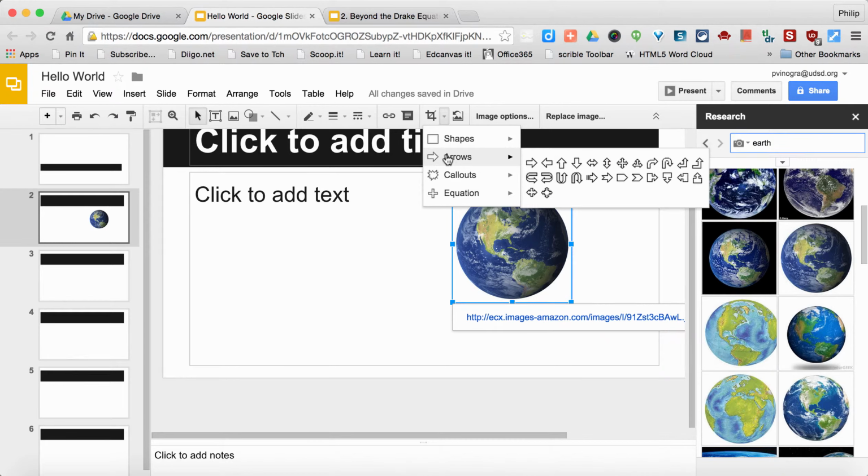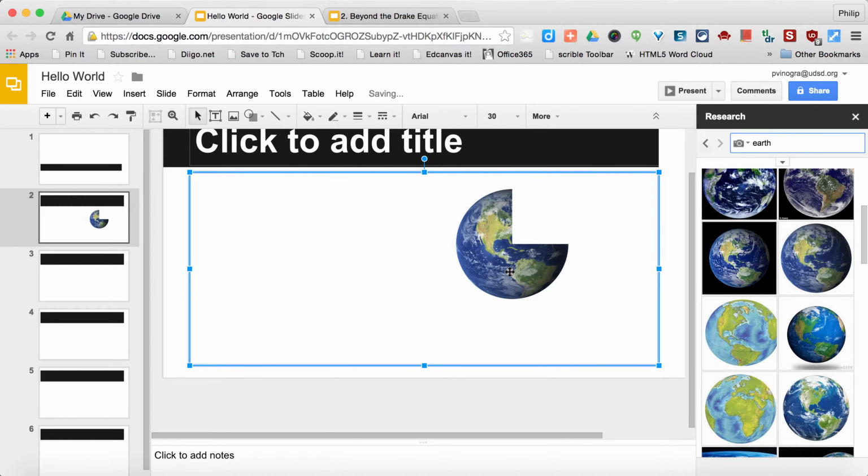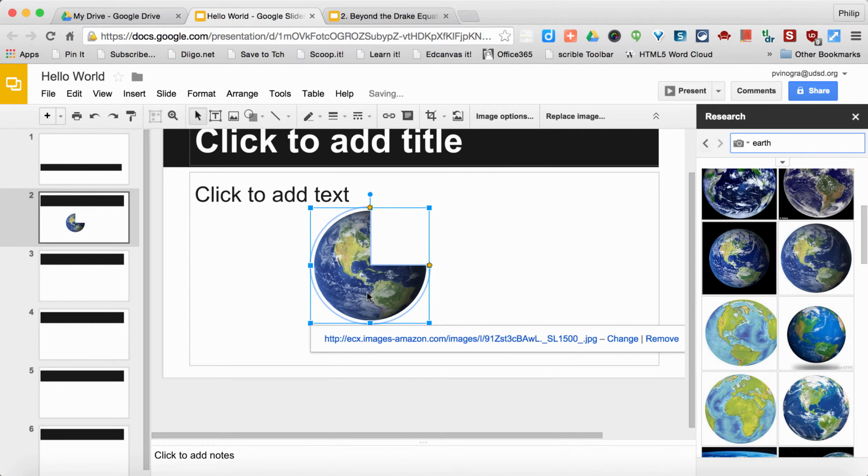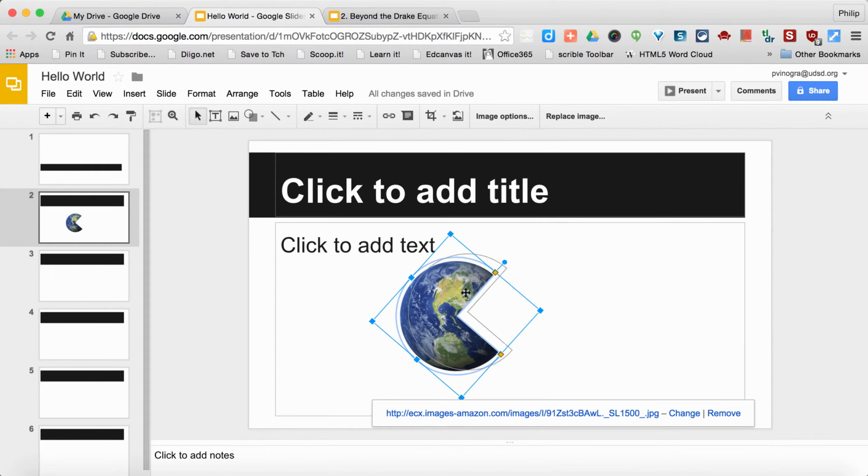So if I wanted to, for example, mask the Earth within this little Pac-Man, right? So now I have the Pac-Man Earth, right? There we are. And I will rotate my Pac-Man Earth. And I can have all kinds of fun and play there with my images within Google.